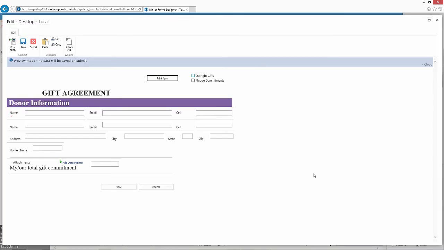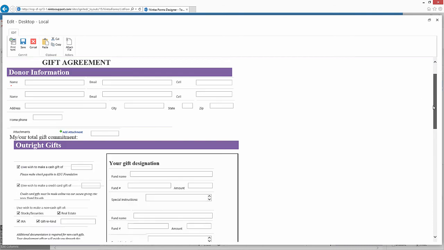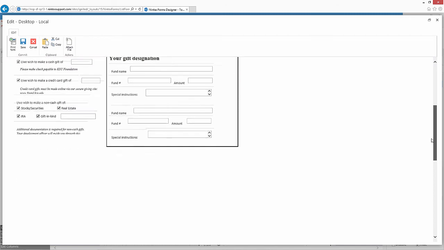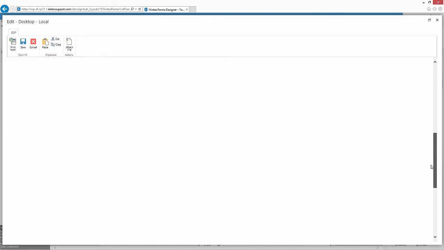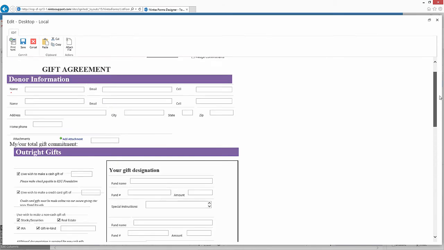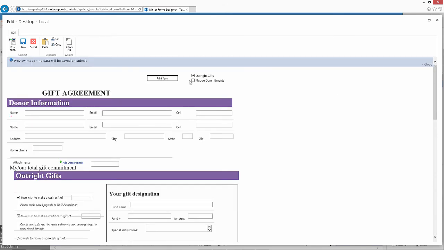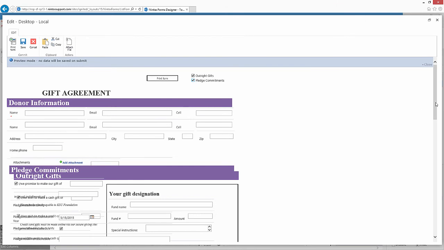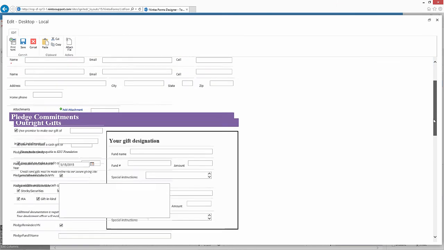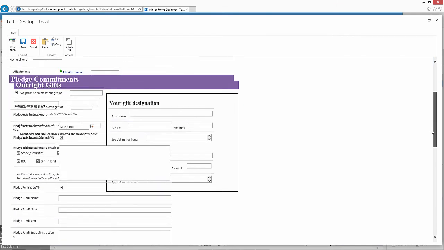Now the form has loaded in runtime, and let's take a look at what happens once we execute some of the rules that we have for show and hide. First, we'll click on outright gifts, and we'll scroll down, and one thing that's going to stand out is the amount of white space that we have on the form before we hit the save and cancel buttons on the bottom. That's not right. Well, maybe that'll be filled up with the pledge commitments. Well, now things are going to overlap, and that's still not the desired outcome.